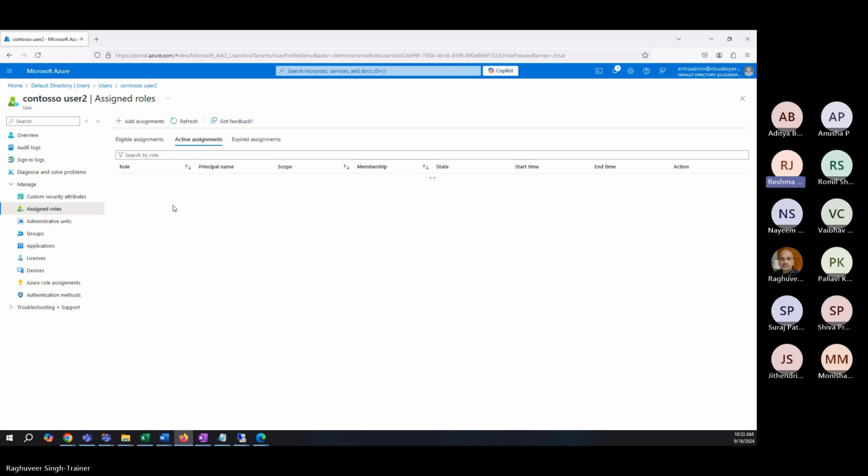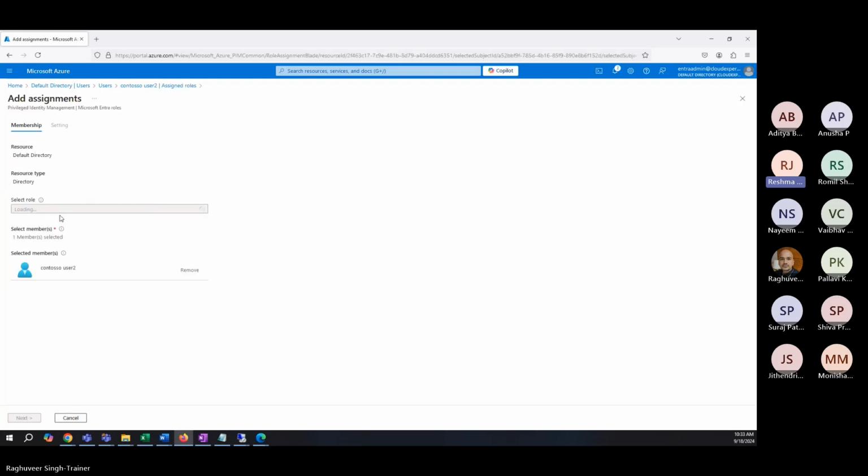So in what scenario, considering the enterprise has this P2 license, when will this eligible part come into picture? Or is there a workflow related to when you do an eligible assignment and when it has to be made active? No. That's the Privileged Identity Management concept, the PIM service, that we will do in this training, probably by the end of this week or maybe early next week. Then you will understand this concept.